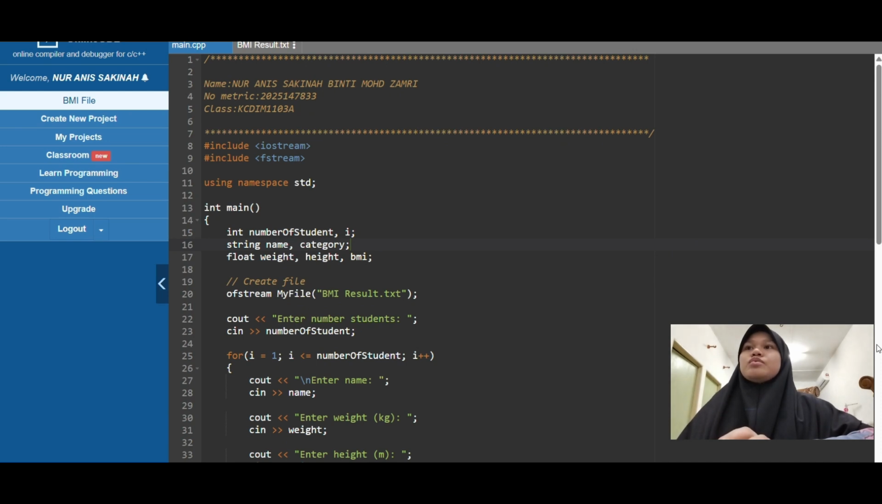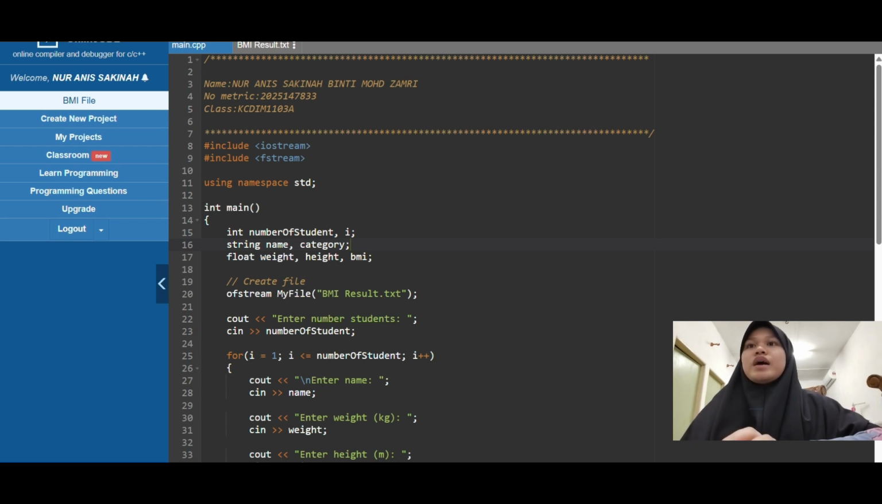First, in C++, we use hashtag include open angle bracket iostream close angle bracket. This is used for input and output operations, so we can use cin and cout in the program. Next, we use hashtag include open angle bracket fstream close angle bracket. This is used for file handling such as creating files and writing data into files. Then, we use using namespace std semicolon. This is to avoid writing std double colon every time we use cin, cout, ifstream or ofstream.